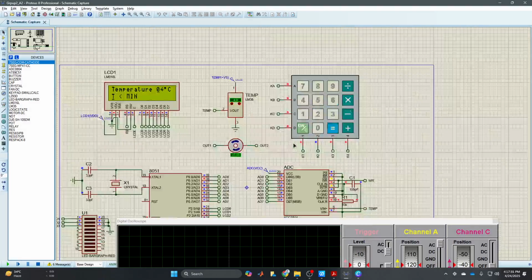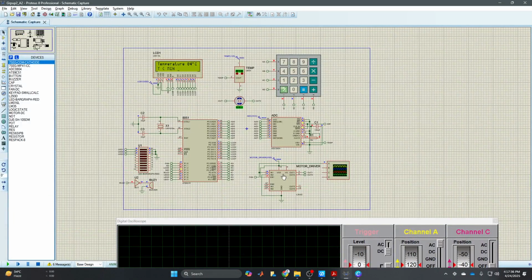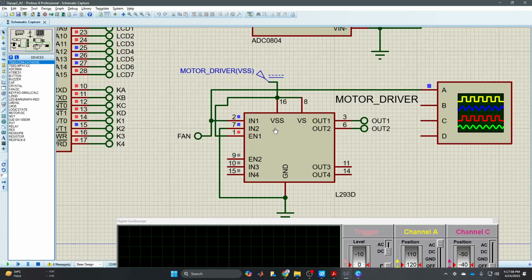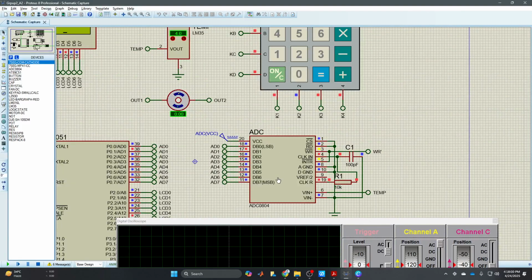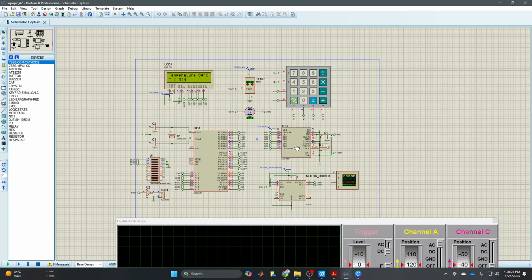Here the motor is connected to out 1 and out 2, and out 3 and out 4 are for another motor. This enable, in 3 and in 4 are for the other motor. We can actually control two motors at a time using this motor driver. This is the L293D motor driver. It is called a dual bridge motor driver, because we can control two motors.